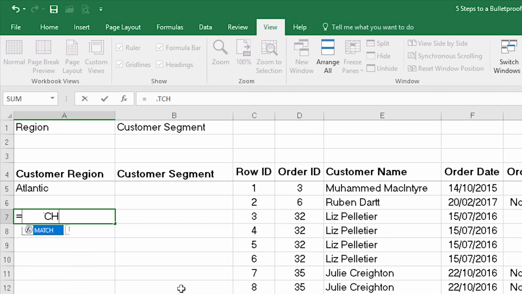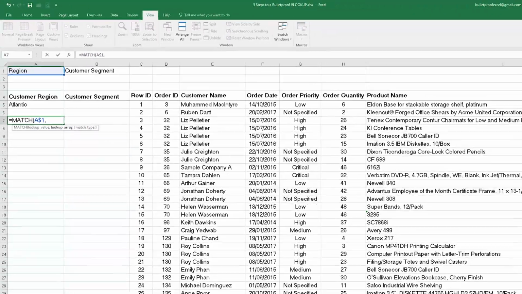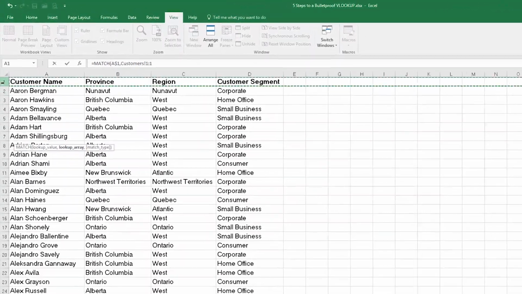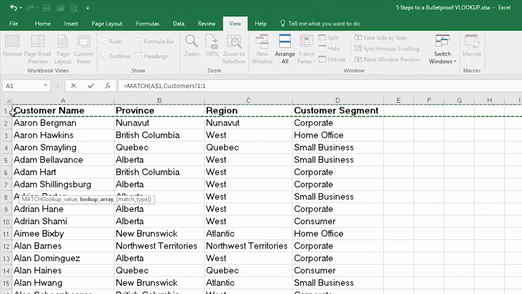So we're going to use the match formula to look up our column header that we want to pick up, which is there, and it will always be in the first row. So we need to fix the row, but not the column. We want to try and find this on our customer table, within the header row of our customer table, which is row 1, and will always be row 1.